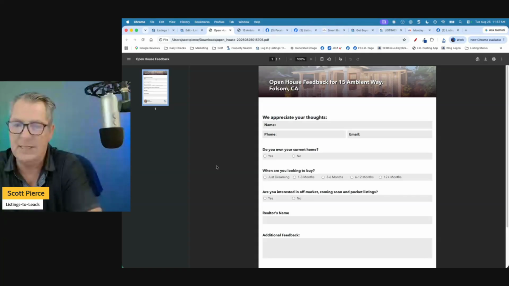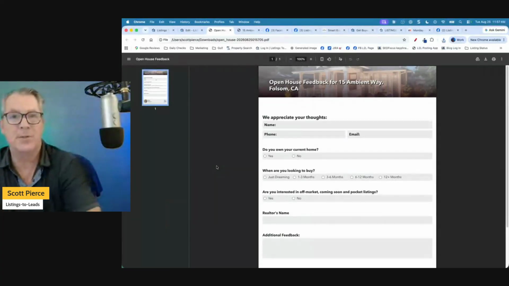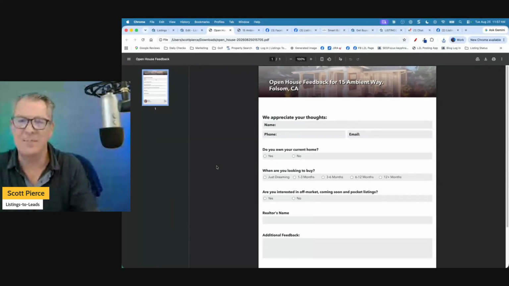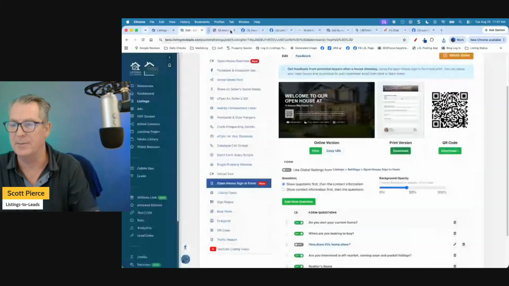And then underneath this, you may do things like a summary of the neighborhood. You could do obviously the listing flyer, right? You might have a list of other open houses that you can make available to them as well. So there's other things that you can do here. And I'm not here to argue the online version or print version or QR code.